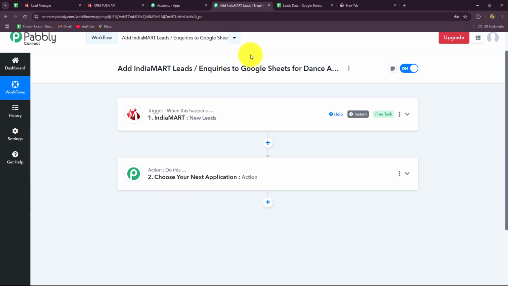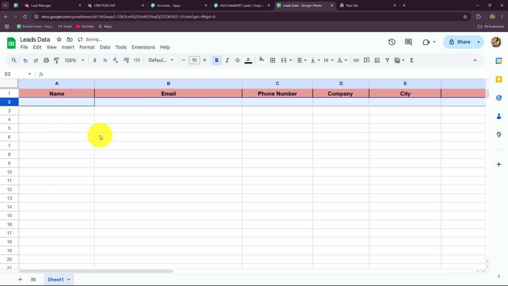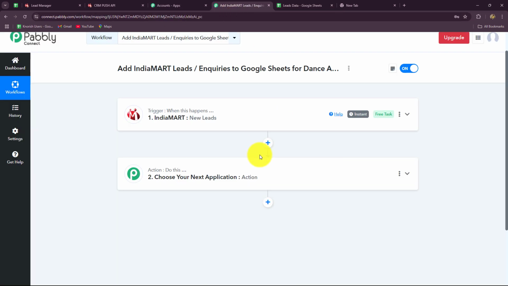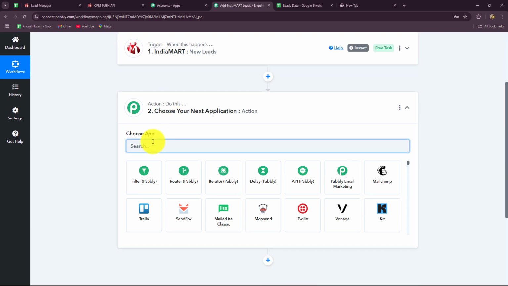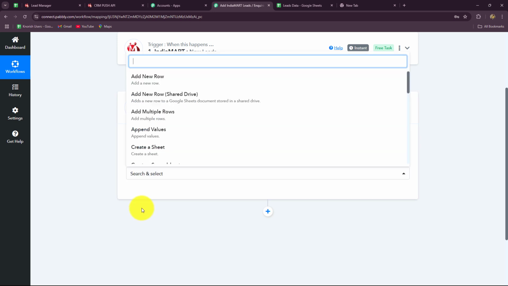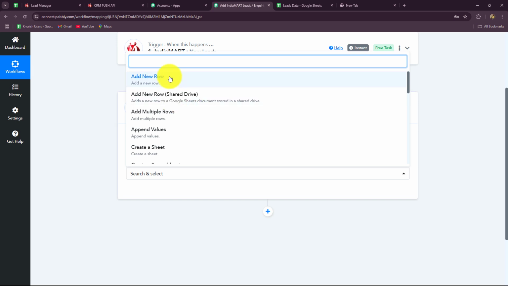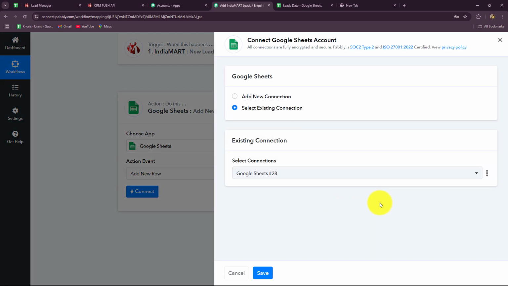And for creating the record, we have to build the connection between Google Sheets and Pabbly Connect. So first of all, let me delete the existing details over here from this sheet. And now I'm going to build the connection between my Google Sheets and Pabbly Connect. To do that, let's go towards action step and let's select Google Sheets as our action application. So I want that every time I'm going to receive a new lead through IndiaMART, a new row should be added in my Google Sheets with the details of that lead. So add new row will be my action event over here. Now let's click on connect. For building the connection, you can see we have two options, add new connection and select existing connection.